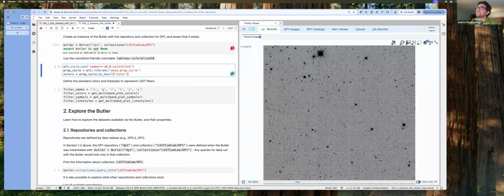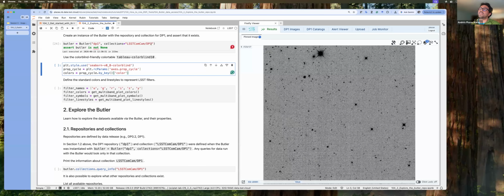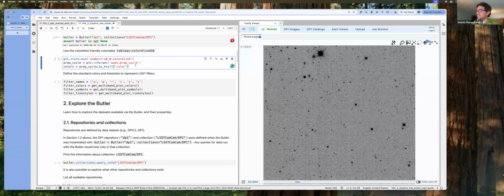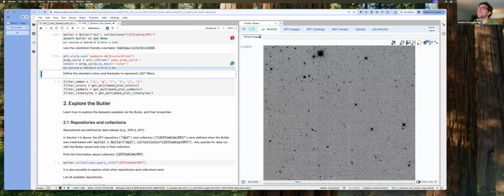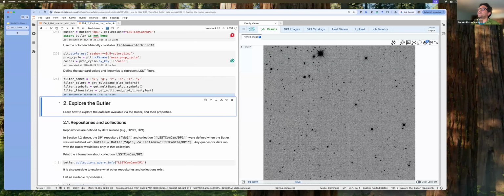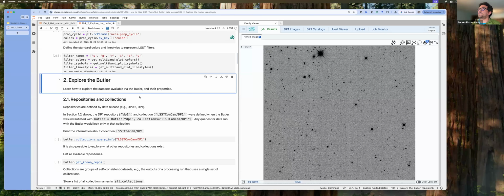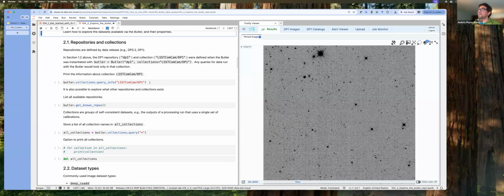But in this case, we're doing the butler again, the same repo, DP1, same collections. DP2 will probably be something very similar. We're gonna tell you which is gonna be probably called DP2 and a similar simple collection like that, just to make things easier for users. Here we're defining our color palette, a colorblind friendly color table, and then the filters. And then we're gonna start here exploring the butler.